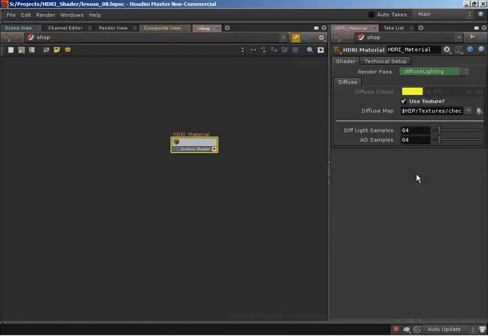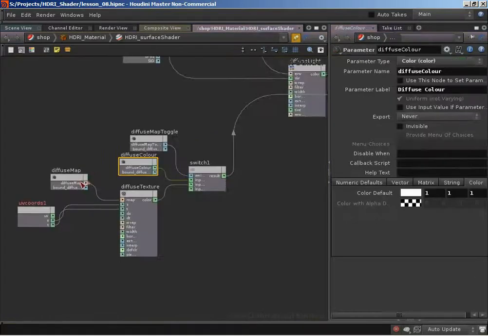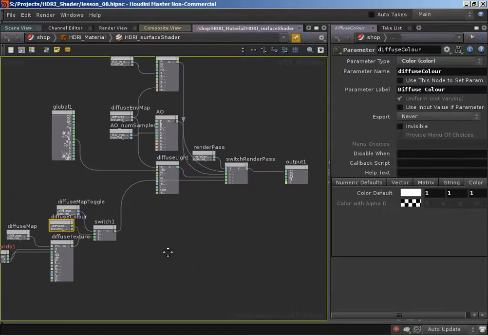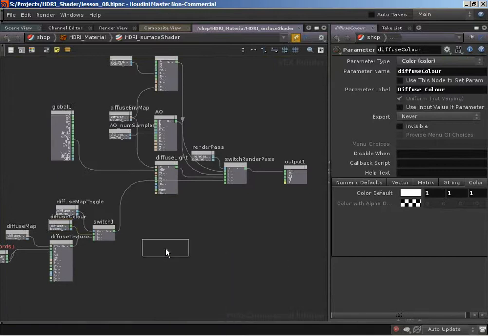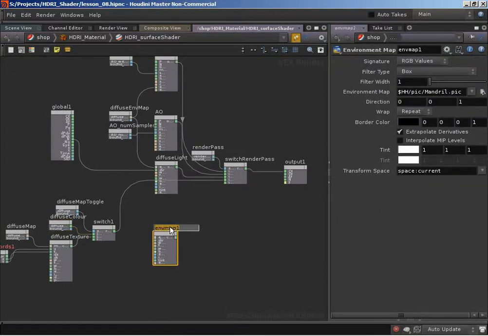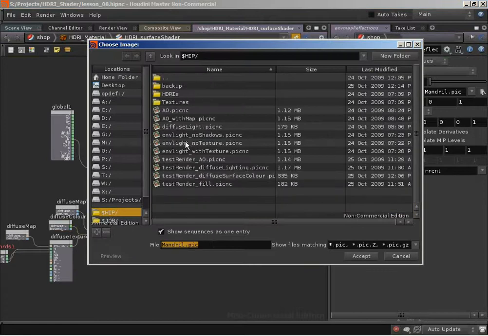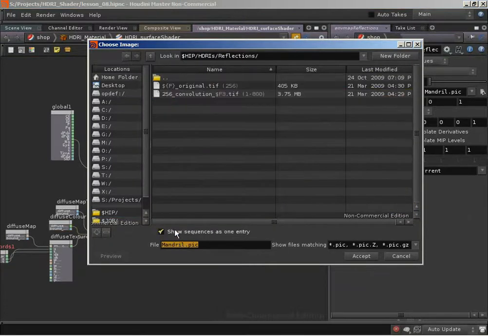Let's drop that down so we have a nice large work area. I'm going to jump inside our material, inside our shader, and I'm going to create a new environment map VOP, which I'm going to rename to env-map reflections. And this environment map, we're going to point to our crisp HDRI. So I'm going to go to my HIP, and then HDRI's reflections.